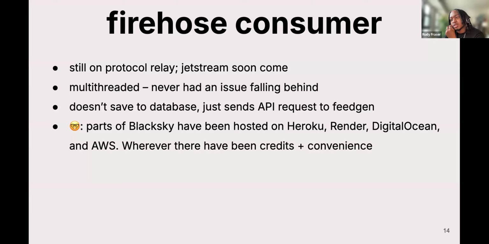And the fire hose does not save to the database. It just sends a request to the Feedgen. So it's just pull data, push data, pull data, push data. It doesn't actually save anything down. I think some people combine them, because the original implementation for a Feedgen combined both the consumer and the saving of the data and serving the posts. So I separate the two.